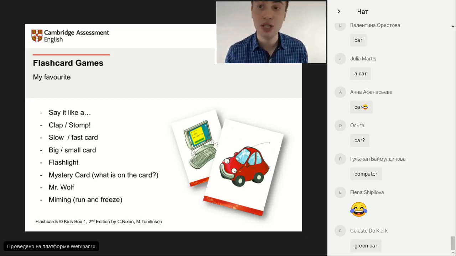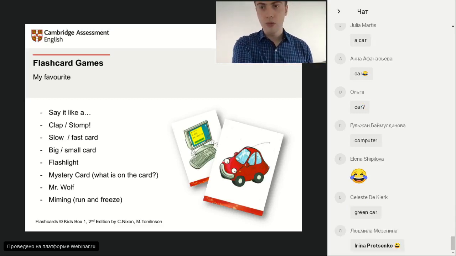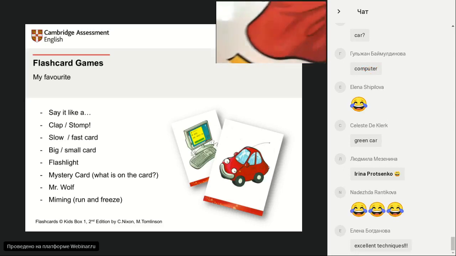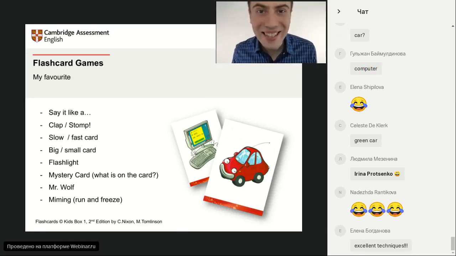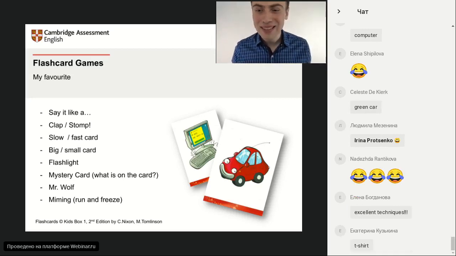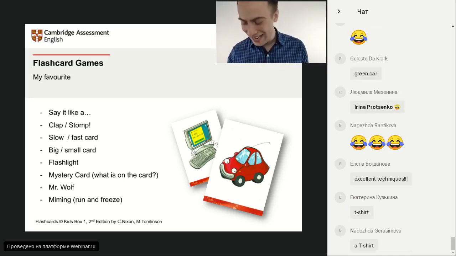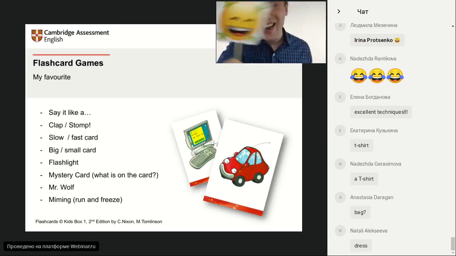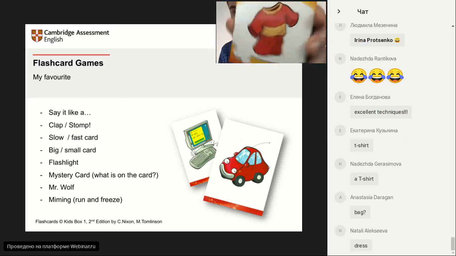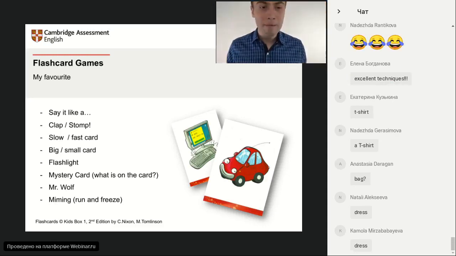Okay, now slow card. It will be a slow, very slow card. What is this? Can you tell me in the comment section? Yay, it's a t-shirt! Congratulations! That's right, correct. So, slow, fast, big or small.